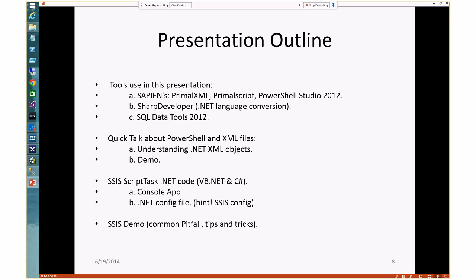We're also going to take a look at a console application and its configuration file. Sometimes you have to work with configuration files, and PowerShell is a very good tool to inject content into an XML file, which is what a configuration file is. And of course, tips and tricks when working with SSIS. Hopefully we'll get into those things.